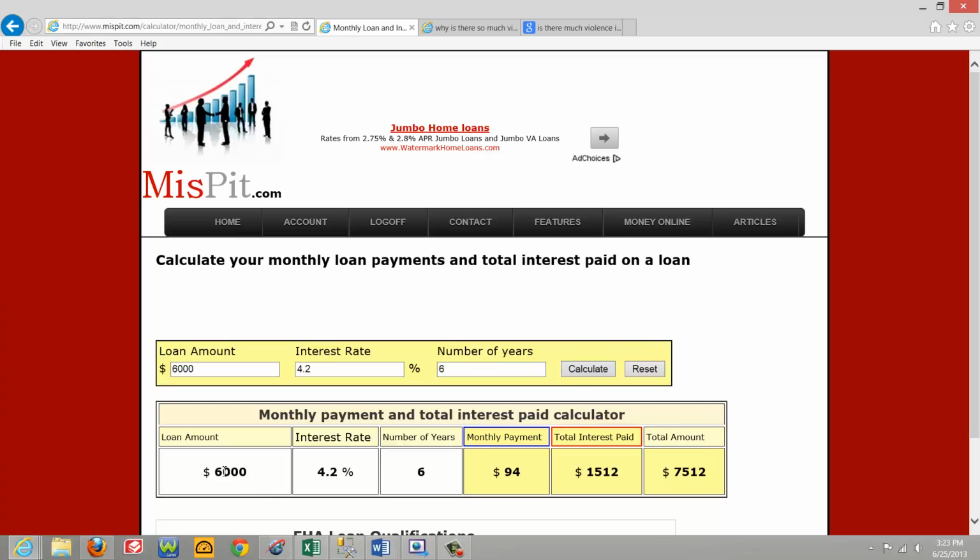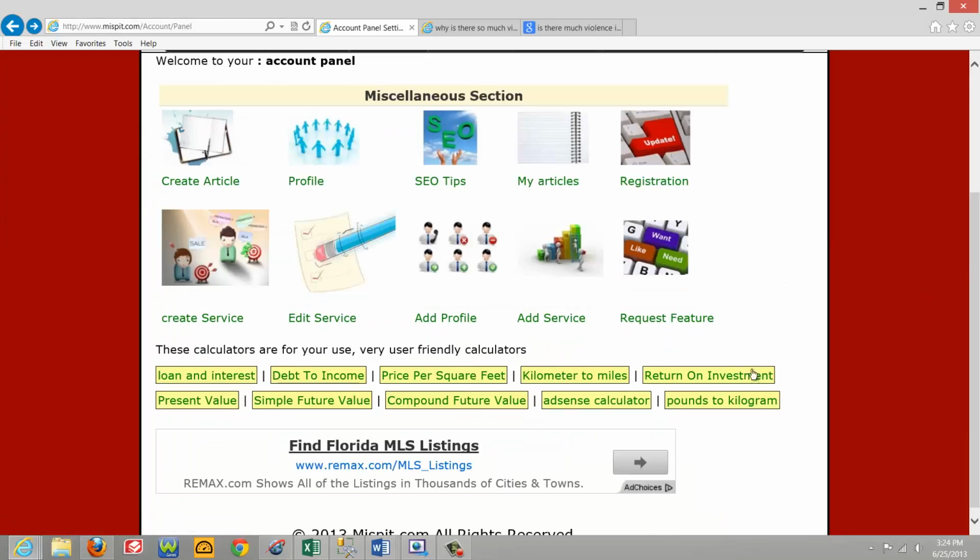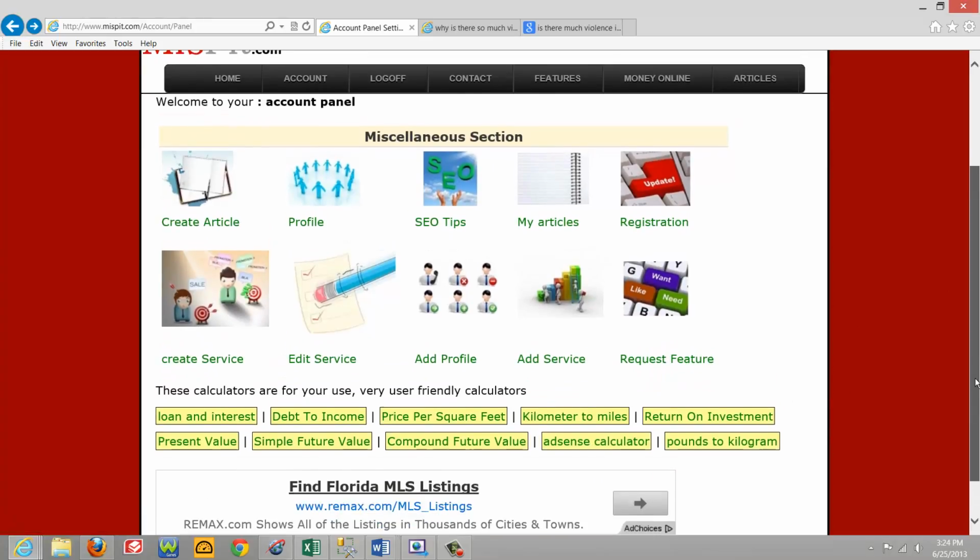You click calculate, and it'll tell you, okay, $6,000 loan at 4.2% interest rate over 6 years means that you will pay roughly around $94. You will pay a total interest of $1,512, and your total amount paid will be $7,512. It's pretty handy. See, it works very fast. Then you have all these other calculators that you can also use that are there for you.